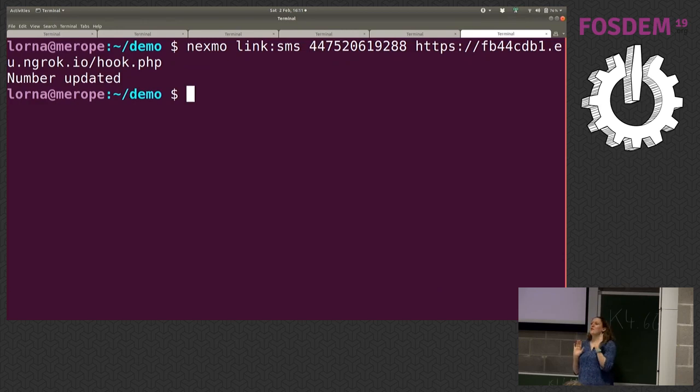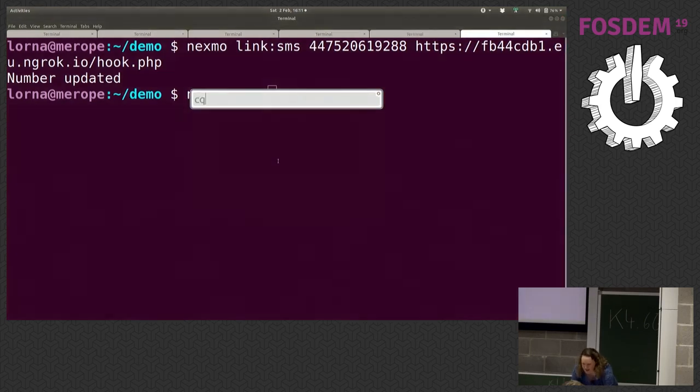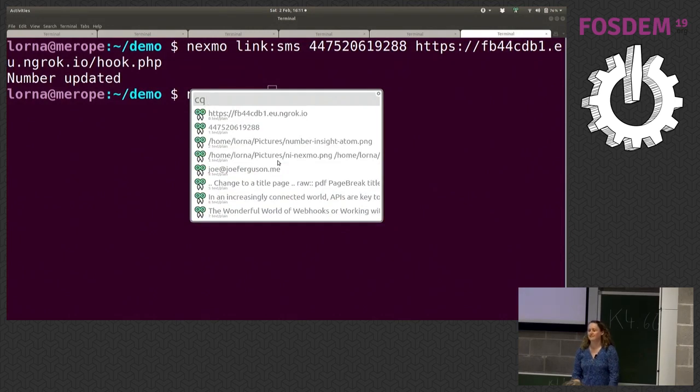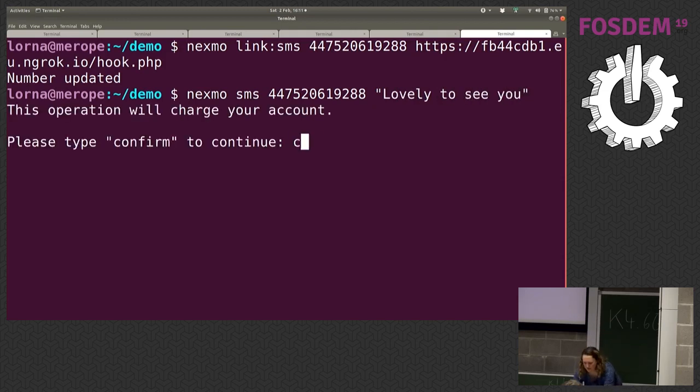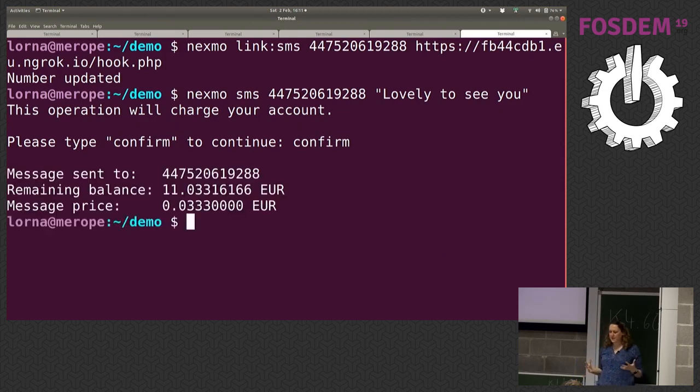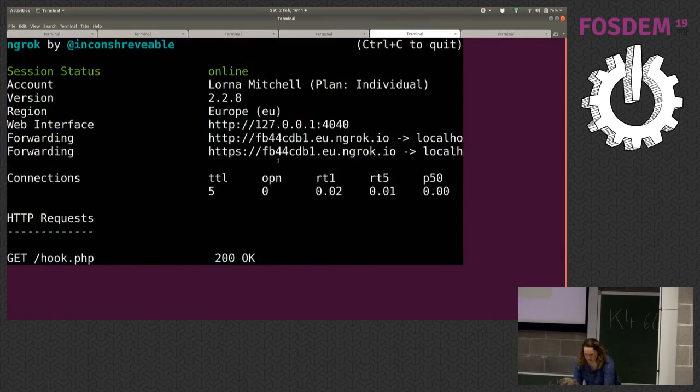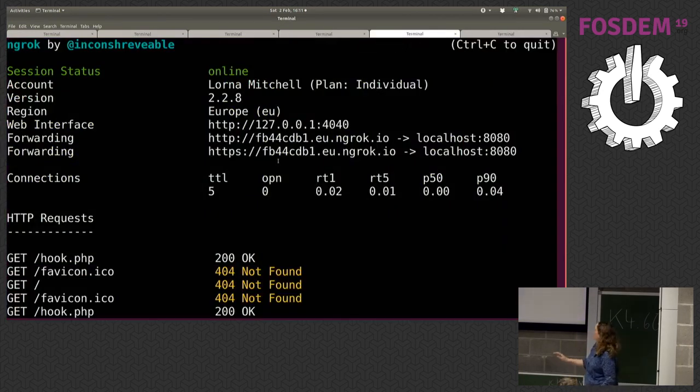Excellent. Now I'm going to cheat. Nexmo SMS number. Oh, which is still not the last thing in my copy-paste buffer. Who invented this thing? I contribute to the CLI. Great. Confirm. Yes. Yes, please send a text. So we sent ourselves a text. Let's have a look if something arrived. Something did arrive. I've got a 200 OK.